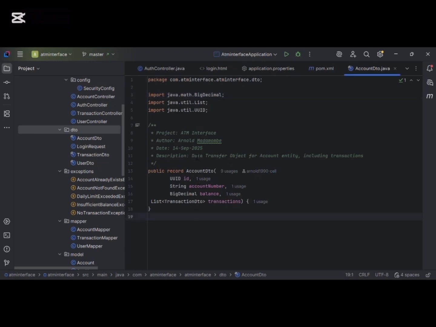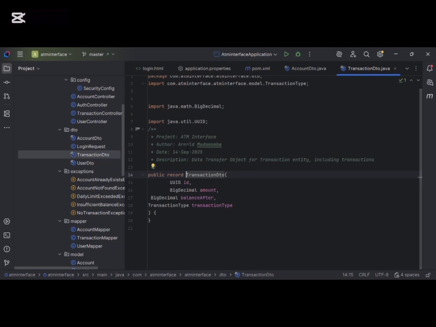So that's why, as you can see, there are no annotations for getters and setters here, and even below there are no constructors and getters. I didn't even generate them, because once you have a record, everything is inbuilt. It's inside. So here we also have the transaction DTO, which contains only the transaction type and amount, because here we created the enums for the transaction type.